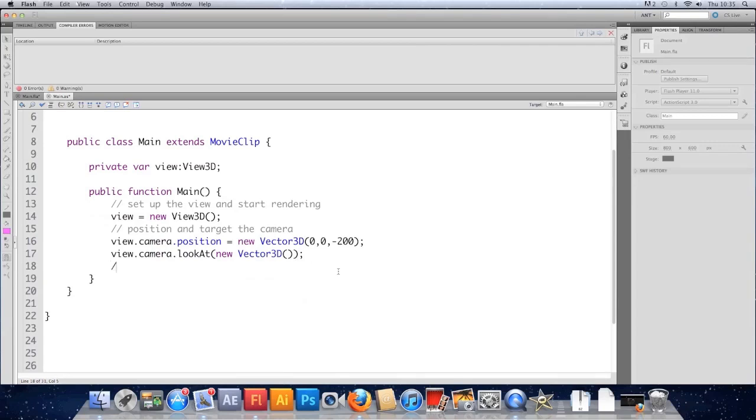Okay, and add the view to the stage. Just as you would any old display object. addChild, view.